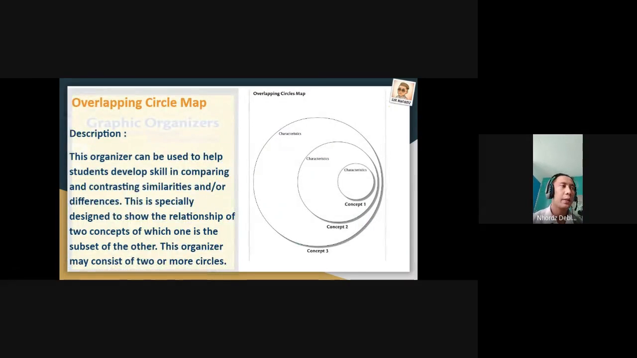Right now, overlapping circle math. Just like a Venn diagram, but different is that you will be talking about what is common with this circle, with this concept, that is also part of a bigger one and also a part of another one. Okay, so they have uniqueness when it comes to the concept. It's used to help students develop skill in comparing and contrasting similarities and or differences. It is also like a Venn diagram.